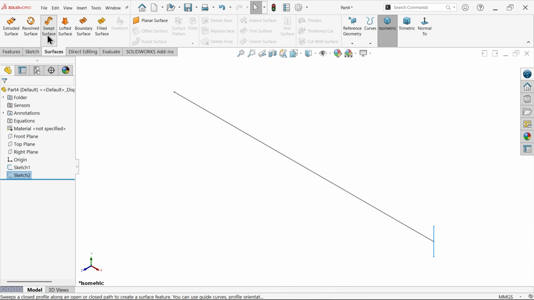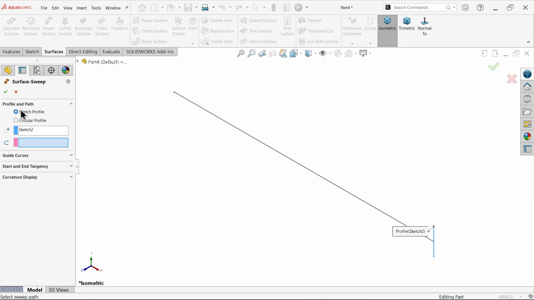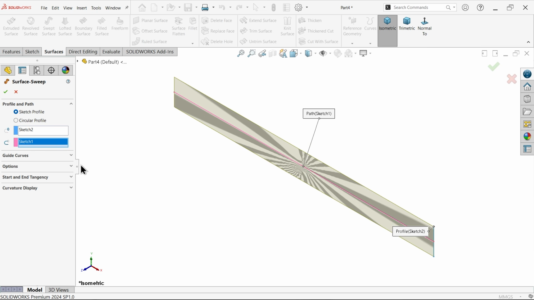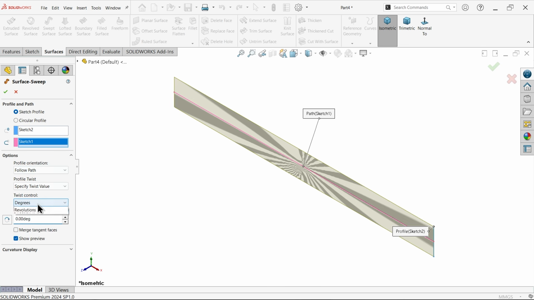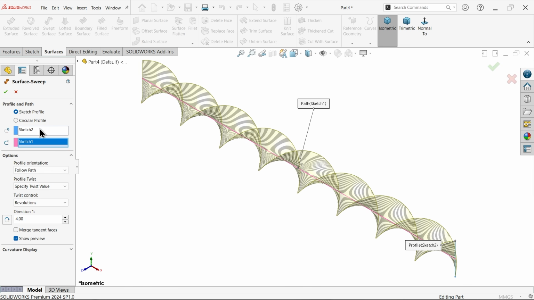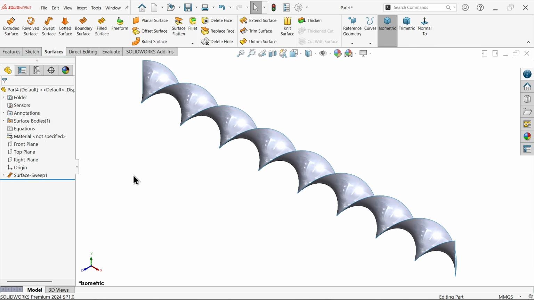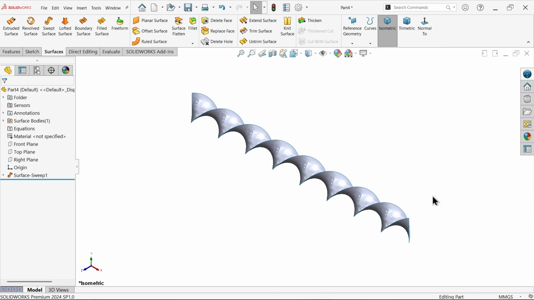Okay, so shift to surface. Now sketch profile already selected. Path, let me select this, but there is a twist. Go to option follow path and here apply specify twist value. I want to make rotation revolution 4 numbers, direction 4. Now you will see the curve. Say okay. Now I want to create those wave shape of curve, then we will mirror those.